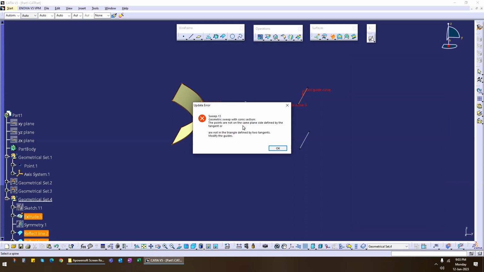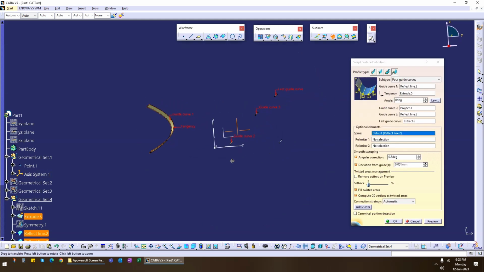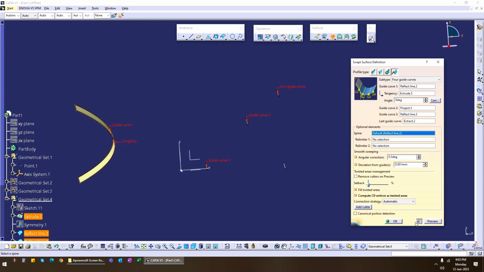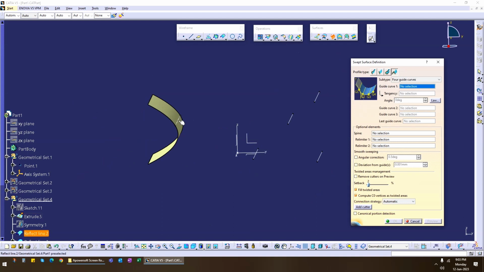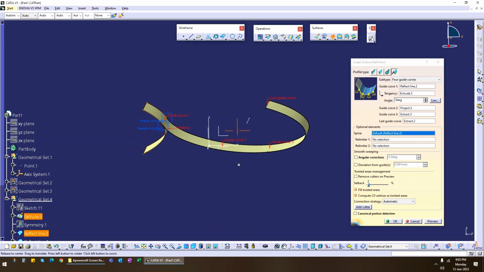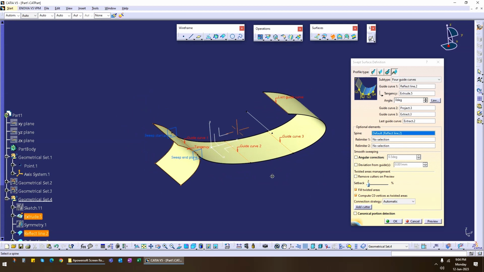The points are not on the same plane side defined by the tangent or are not in a triangle definition. So these three lines are almost straight. That is the reason we are not able to create a surface. So we cannot use this, or we can still try. Let's see if we will be able to create a surface like this. Yes, we can create. So this is how this works.